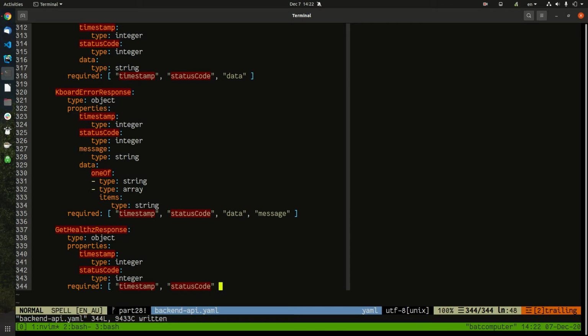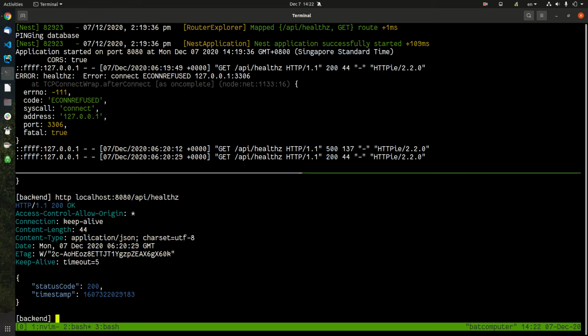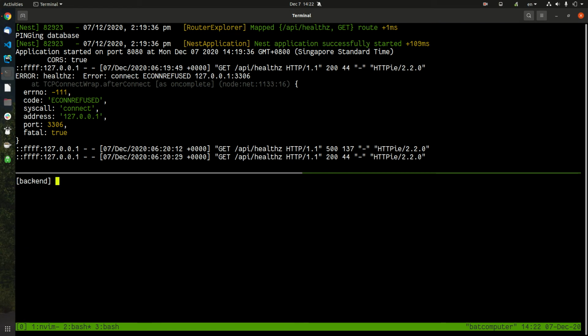So that's the Open API spec. We won't really need to test it. Just one final thing before we end is I'm going to use my Open API validator to validate the open spec. Okay, so no error.